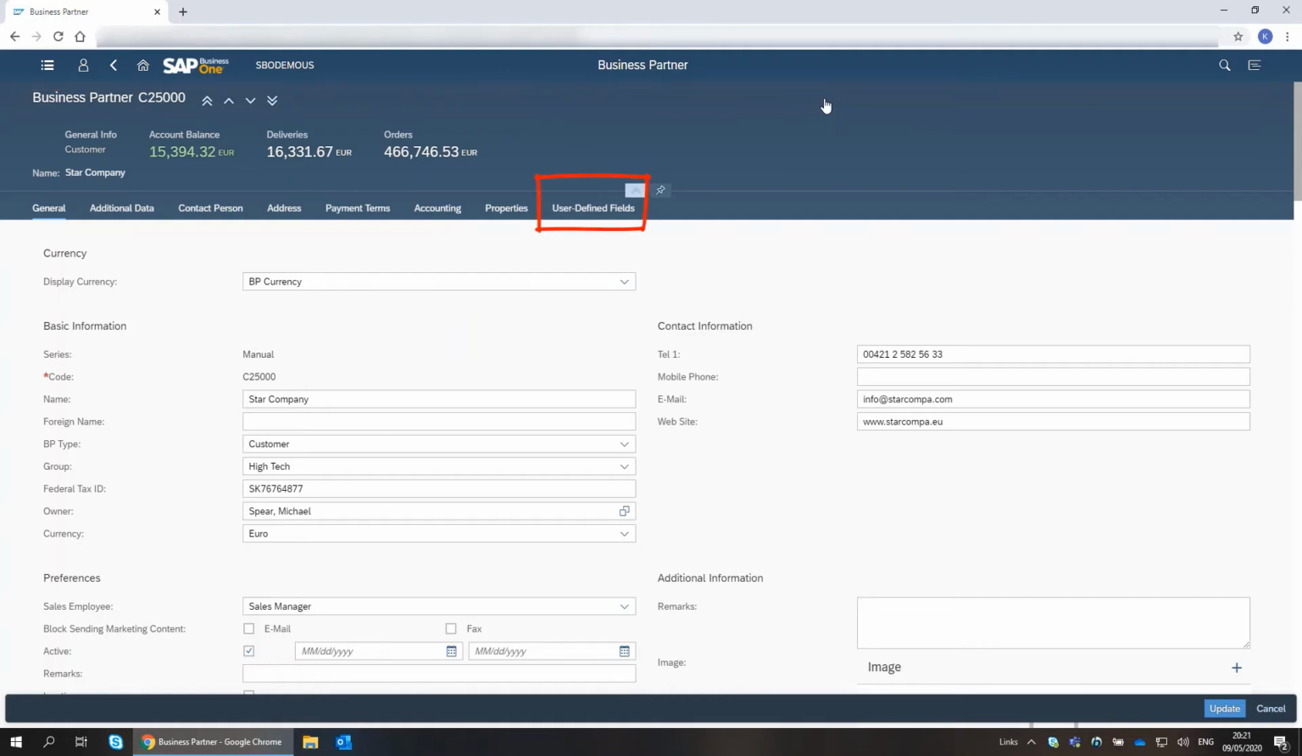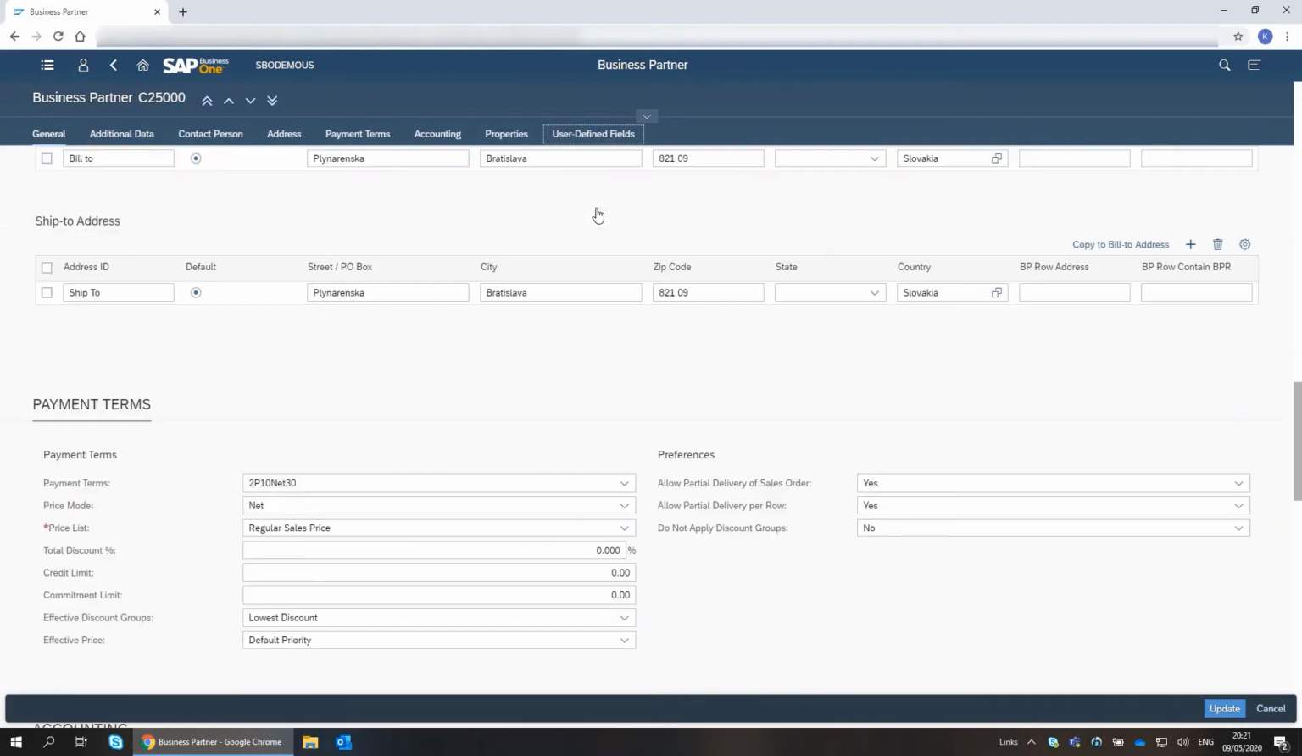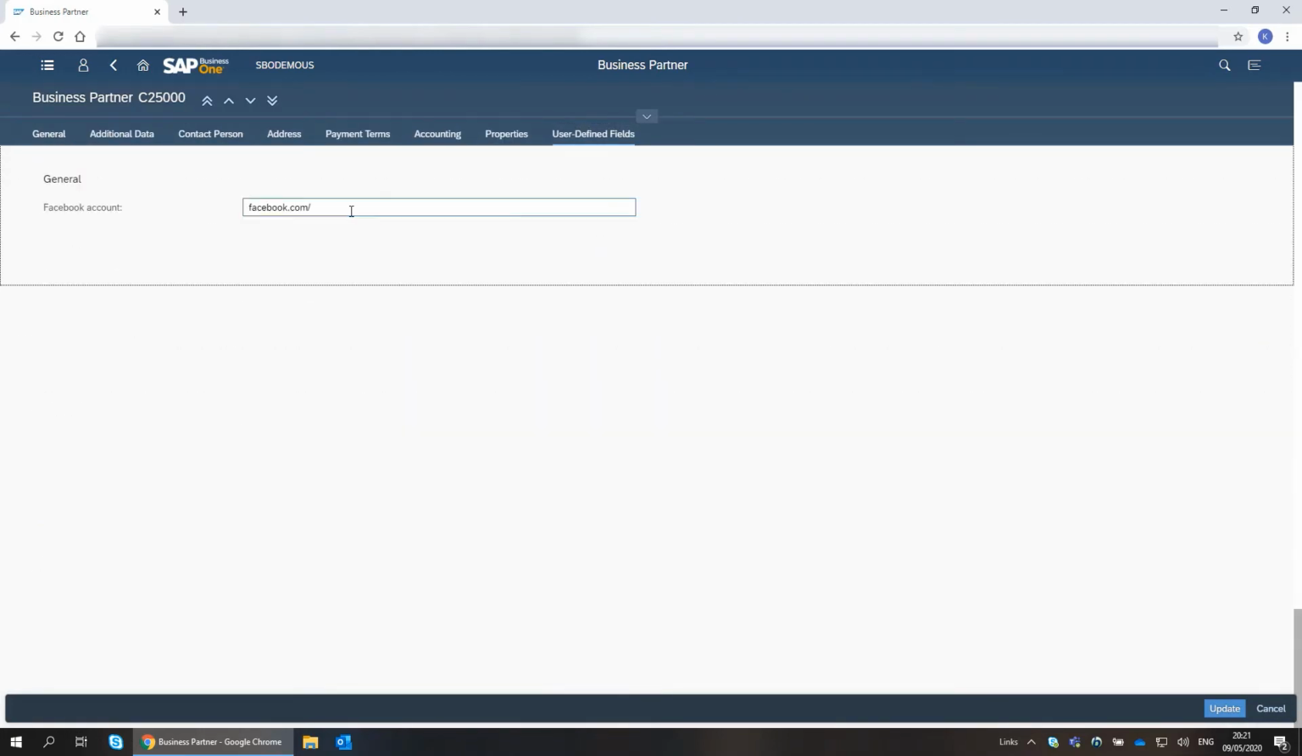Under the User-Defined Fields tab, I see the fields defined for business partners in SAP Business One. I enter the relevant value and save the changes.